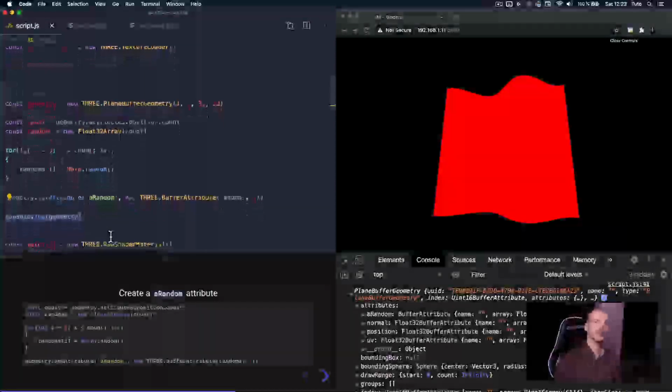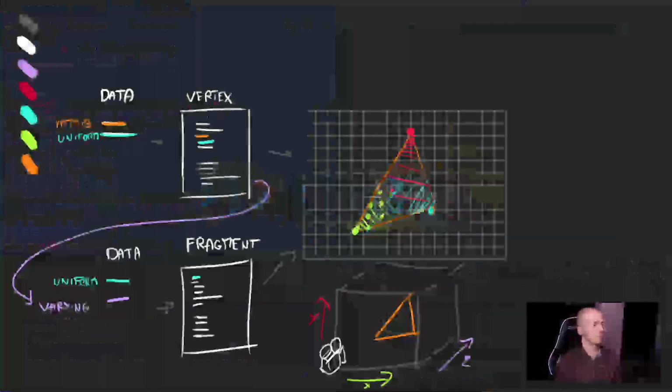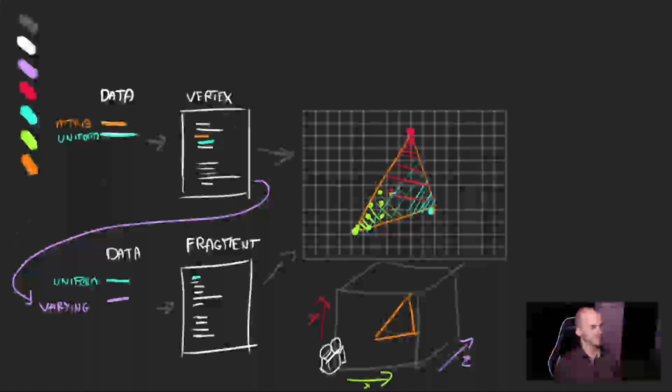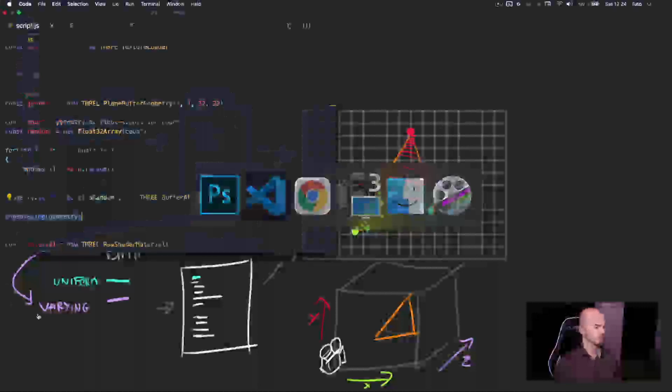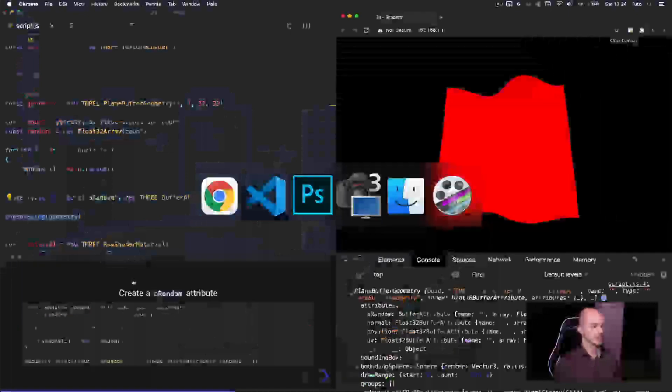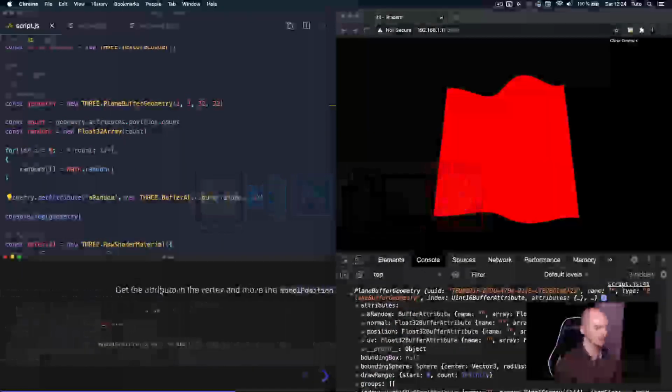If it's a uniform, I use U, and if it's a varying, remember the varying, it's the one we send from the vertex to the fragment that gets interpolated, I will use V. You don't have to do it, but it's really useful. It did help me a lot to get a clean code.